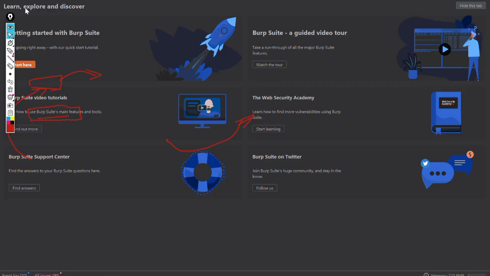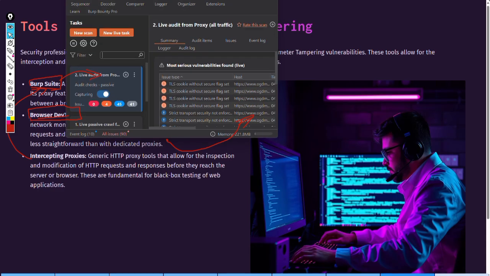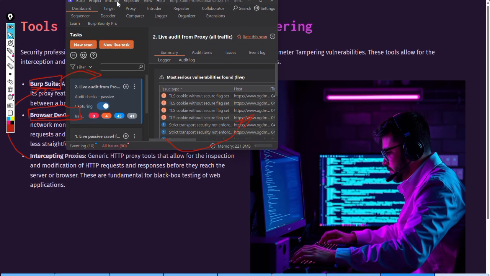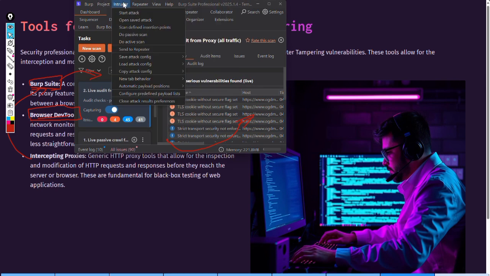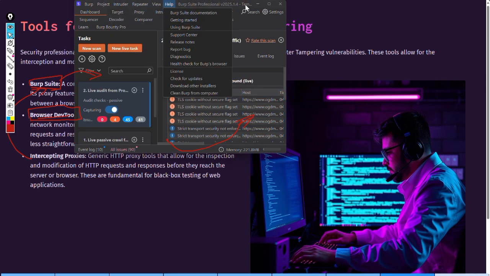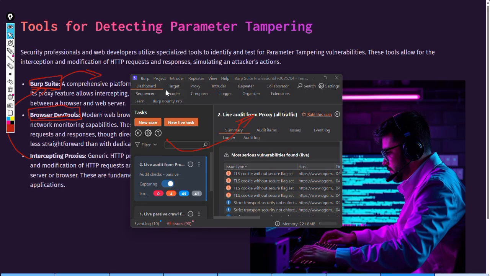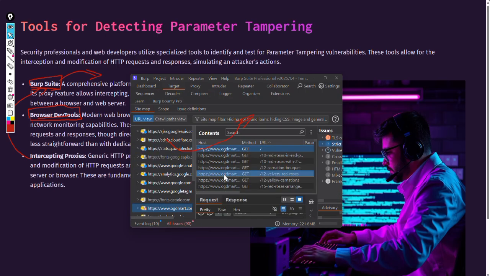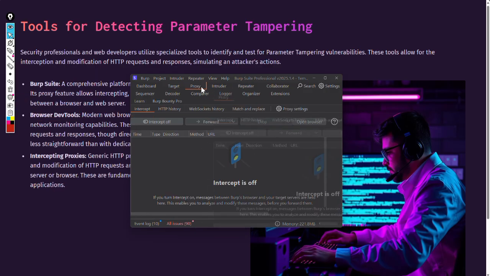If I open Burp Suite here, it's the Burp Suite. After you open it, you won't see exactly this, but you'll get a similar UI. So what you do, you go to the proxy section, because we're going to intercept with the proxy. We don't have to turn on the proxy right now. Let me just open the browser first.